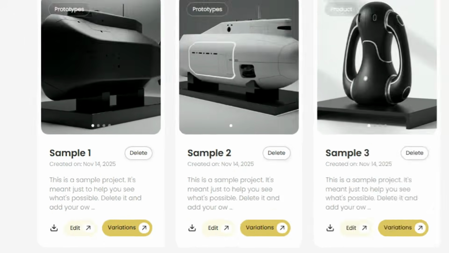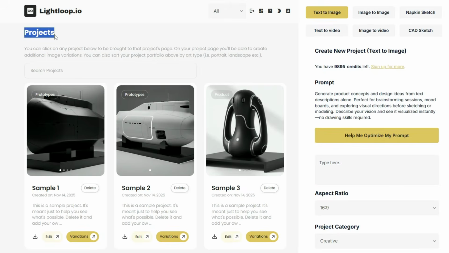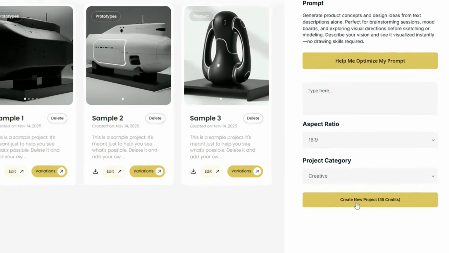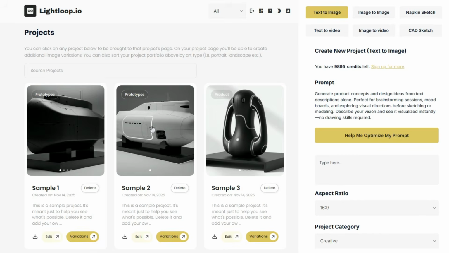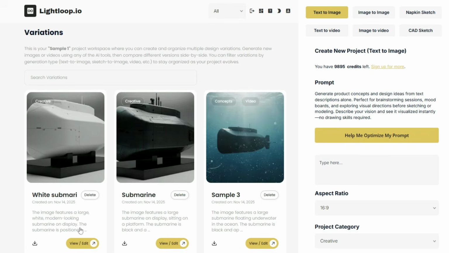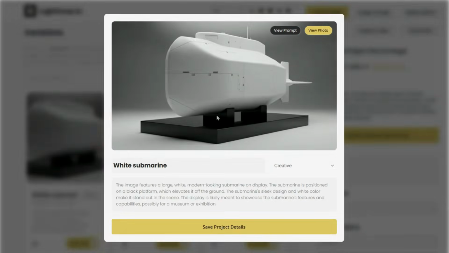So essentially on your main dashboard page here, you'll see your projects. Now think of projects as a portfolio item. Now it could be a shoe, it could be an IoT device, a toy, or a submarine, as you see in this case. Now if I was to click on this project here, I'd be brought to this project's image variation page. Now the variations page is where this specific project's variations live.